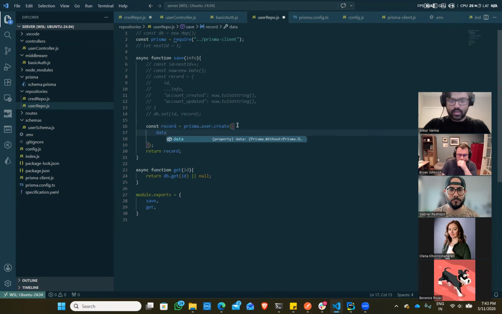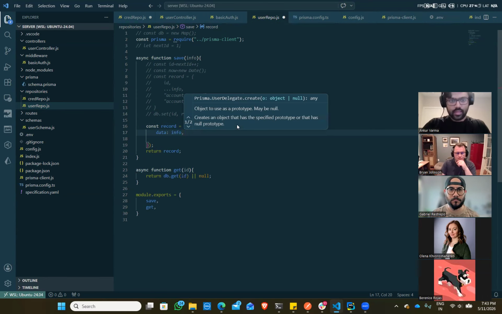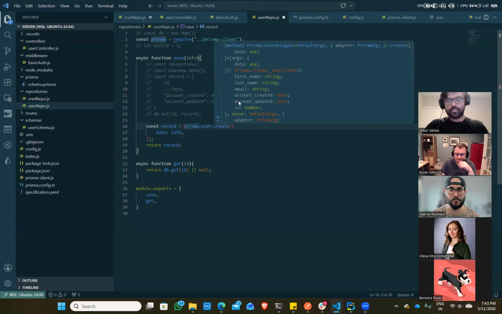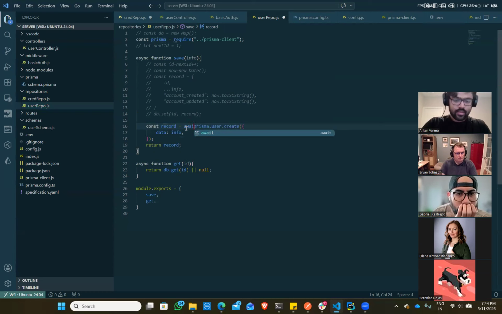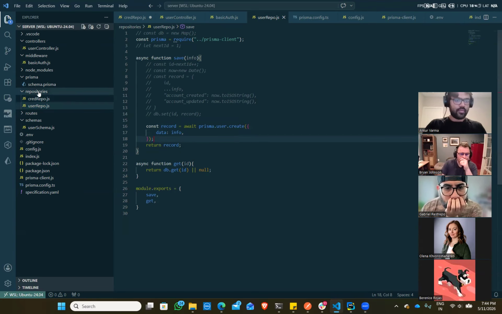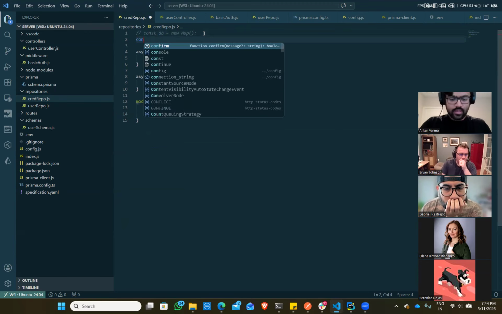And the data is info. And yeah, this is also an async function. It returns a promise. So we have to await this, and record. So this should save the user, and we'll also implement the same here in the credentials. I'll again import the Prisma client.